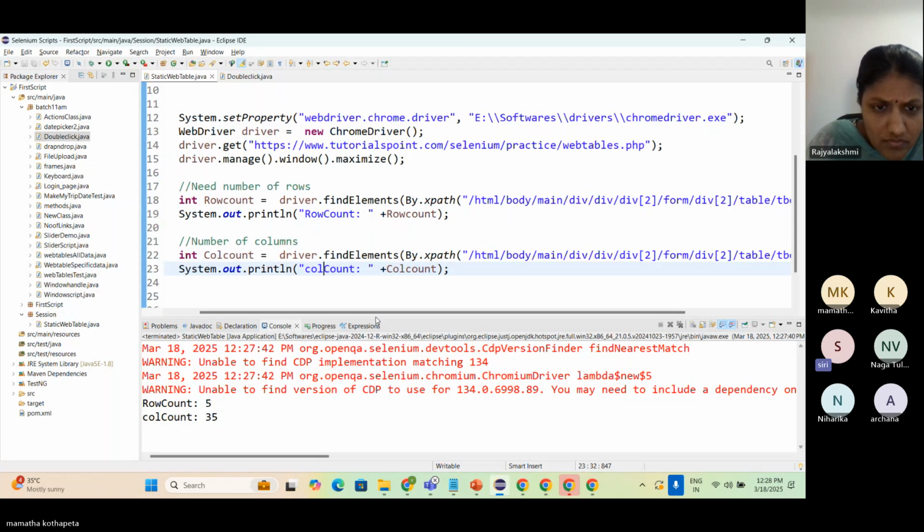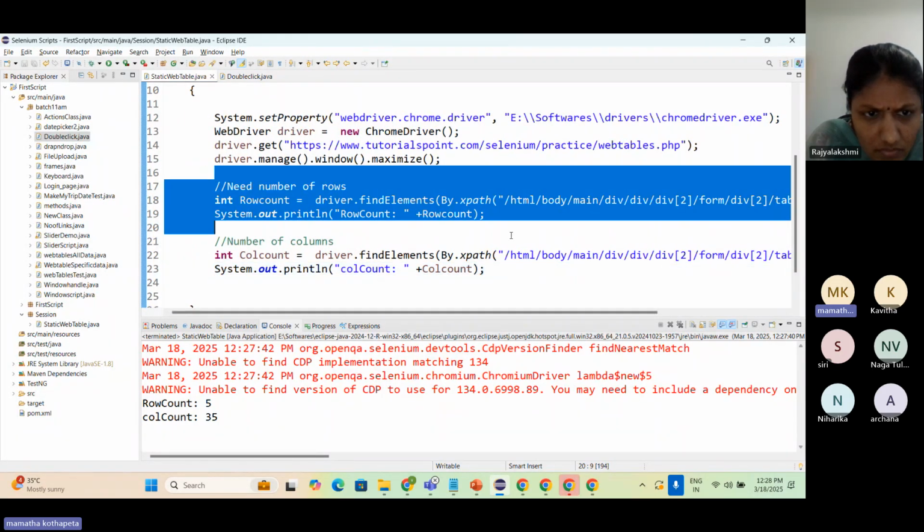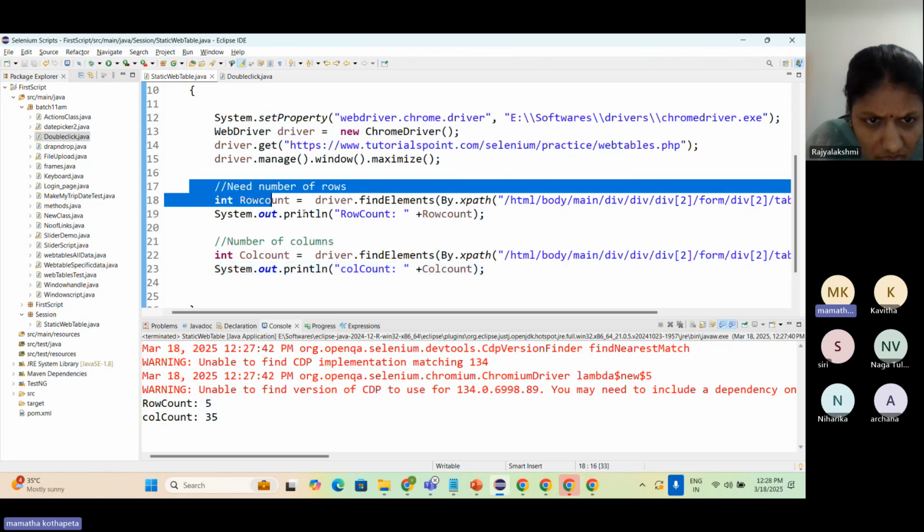Before we run the for loop, we need to know the size of the rows and the size of the columns. By that, we can loop and give the values. Can you tell me what we have done from here, line by line? That's what the expectation is.